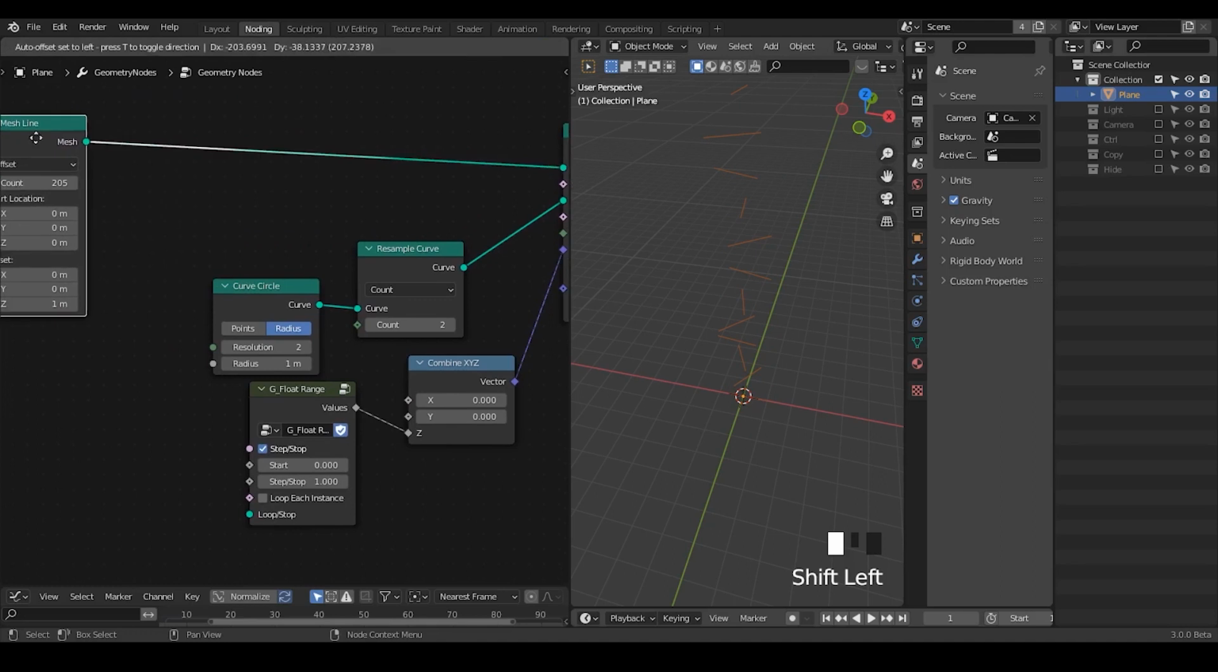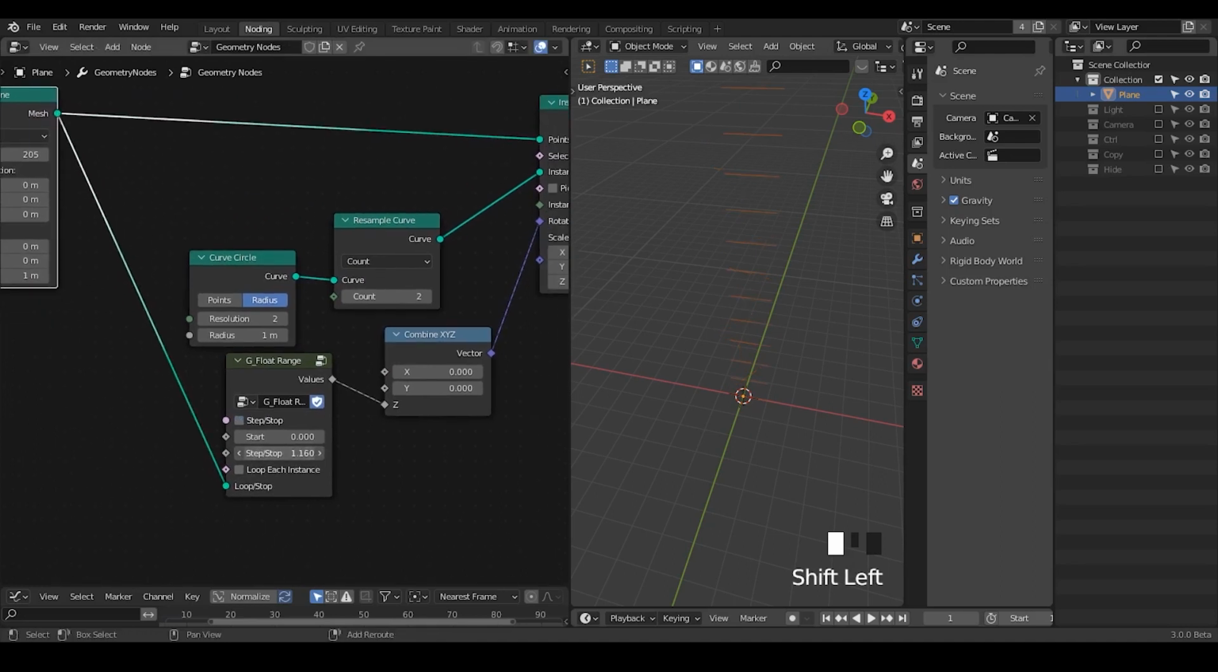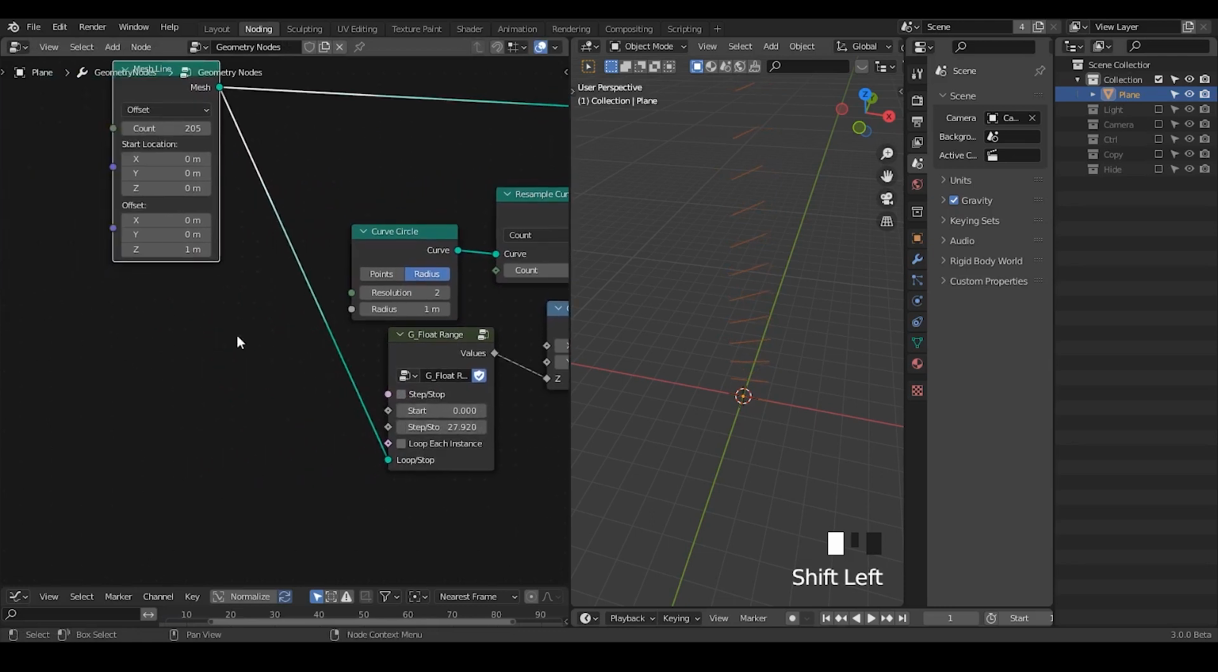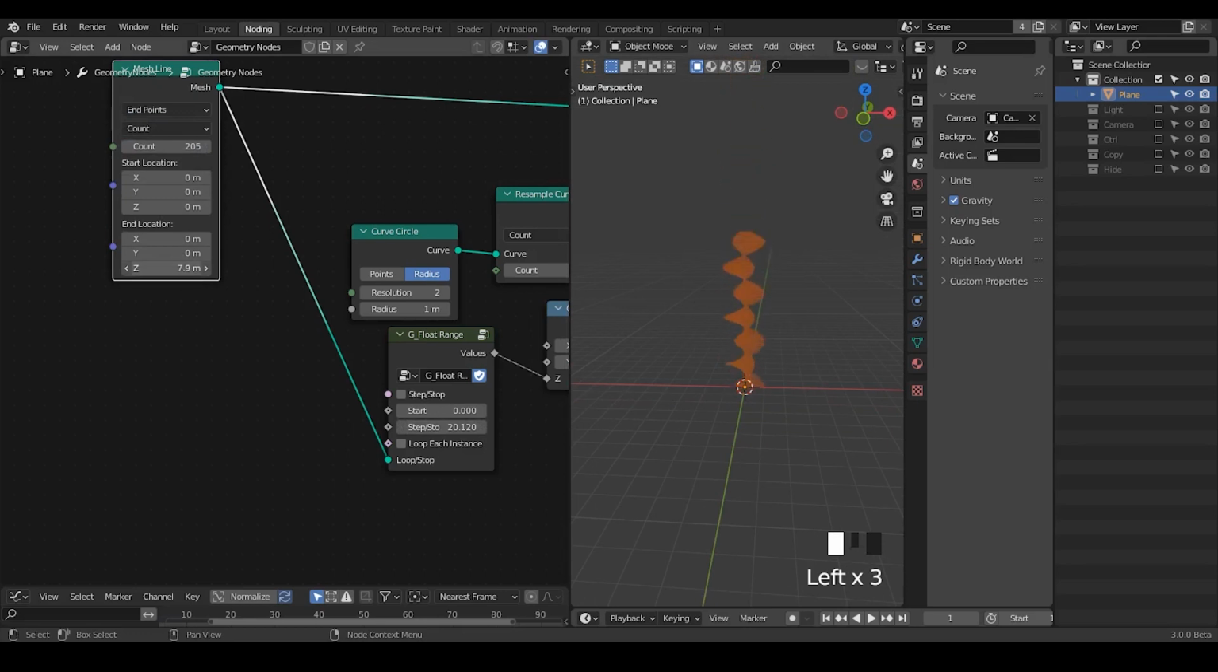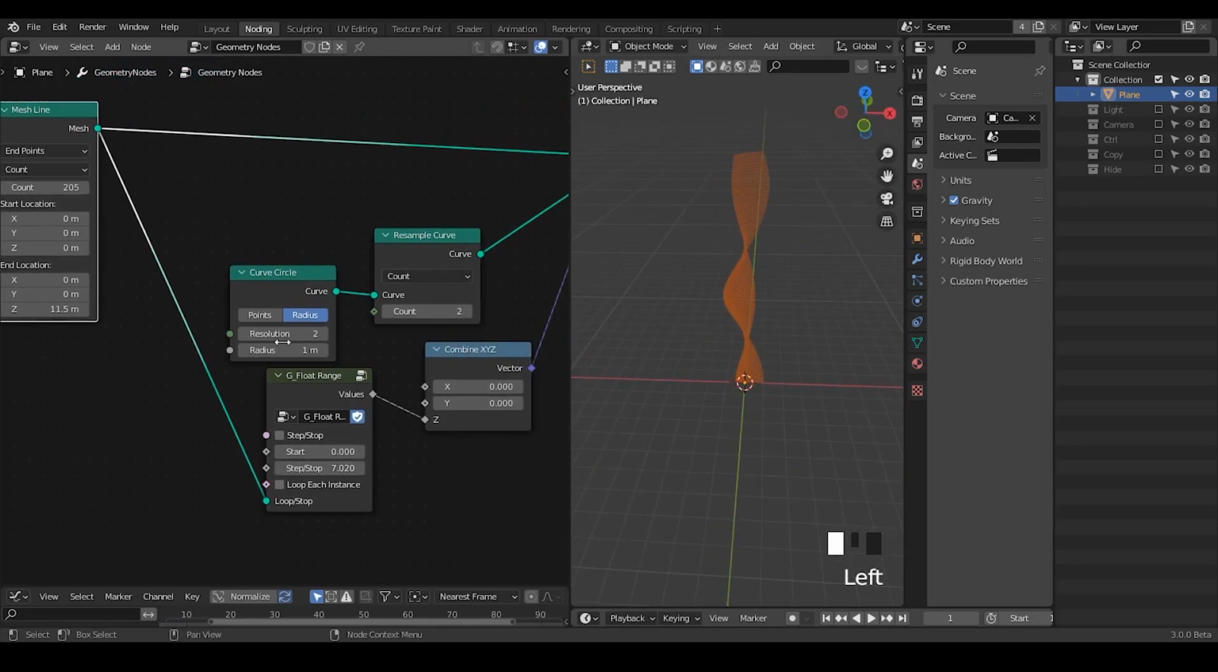Let's plug this mesh into the stop and use the stop mode instead, and 0.1. So now we have this helix. Let's use the endpoints. Yes, and then let's turn this stop a little bit back. Yes, then this is fine.